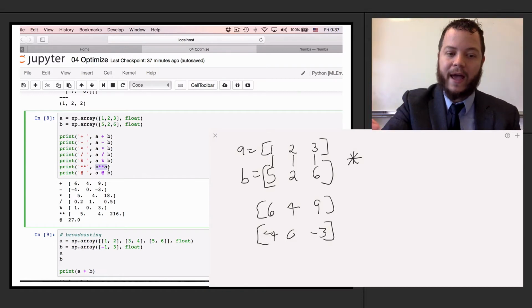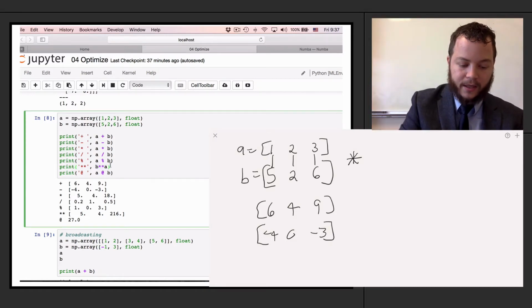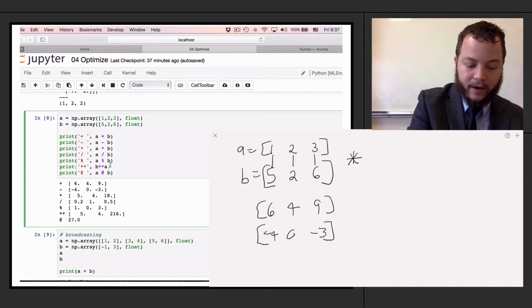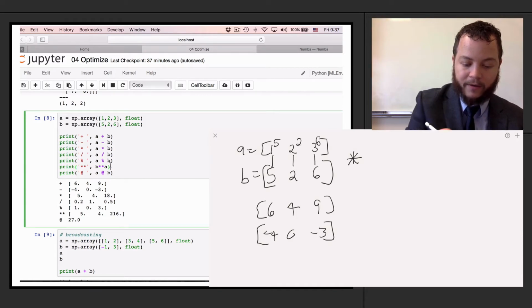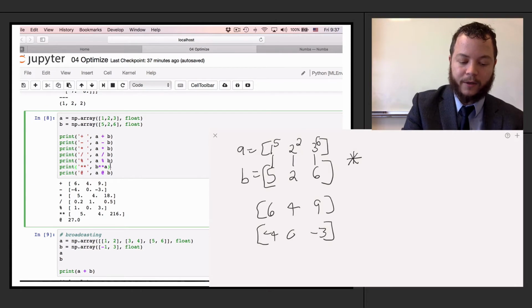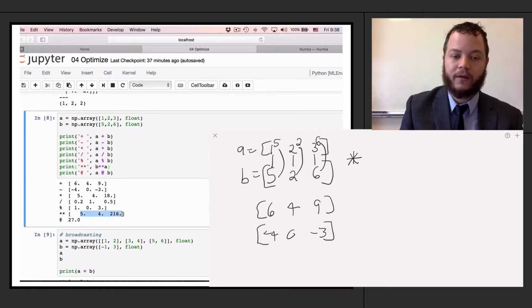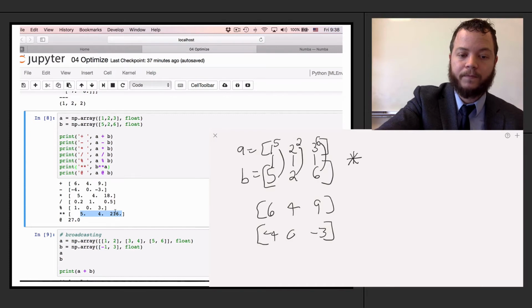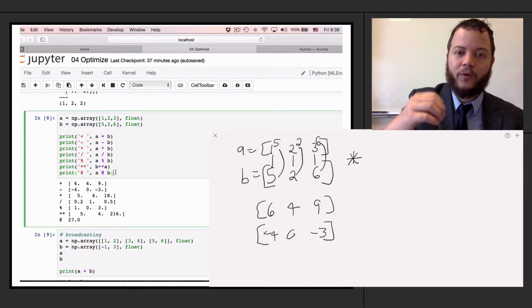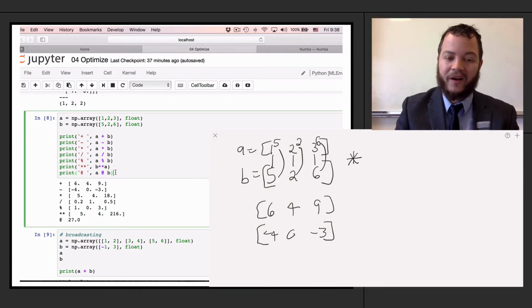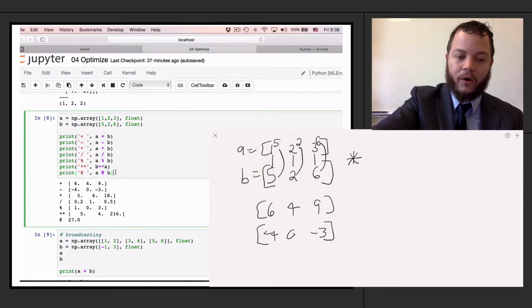And so a to the b, what that represents is taking 1 to the 5th power, 2 to the 2nd power, 3 to the 6th power, right? So element by element, I'm just inserting the elements of b as exponents. And what I get with that is something where it's 5, 4, and 2 to the 16. So 216.